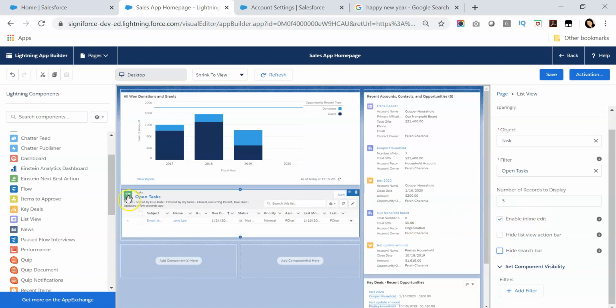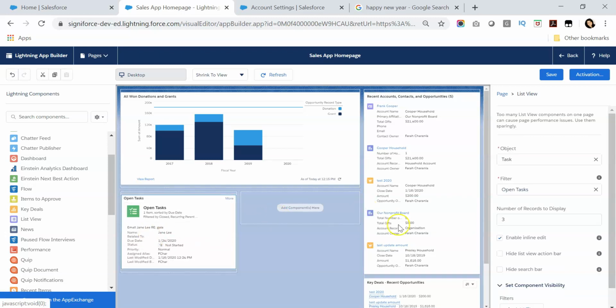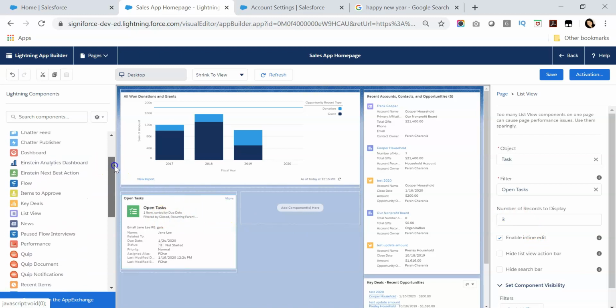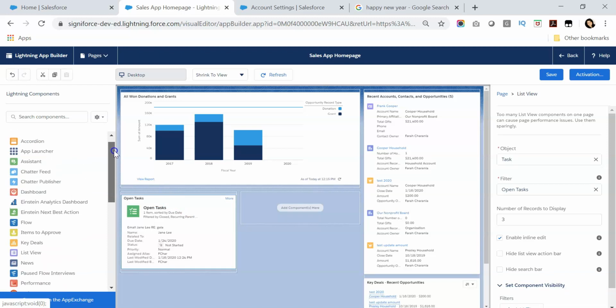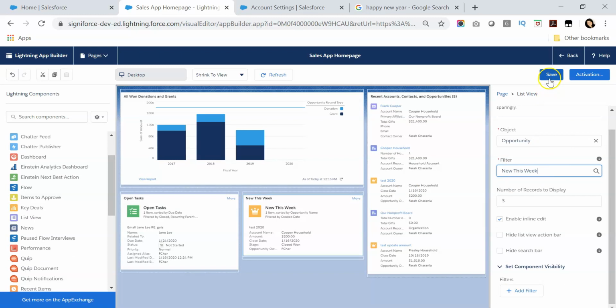So all of that stuff is only available in sort of the larger view. If you were to drag it down to the smaller view, even though you have these options available, they're not going to do much for you. So I like it in the smaller view, so I'm going to keep it there. And then the other list view that I want to pull is my opportunities that are new this week. And then press save again to save your work.